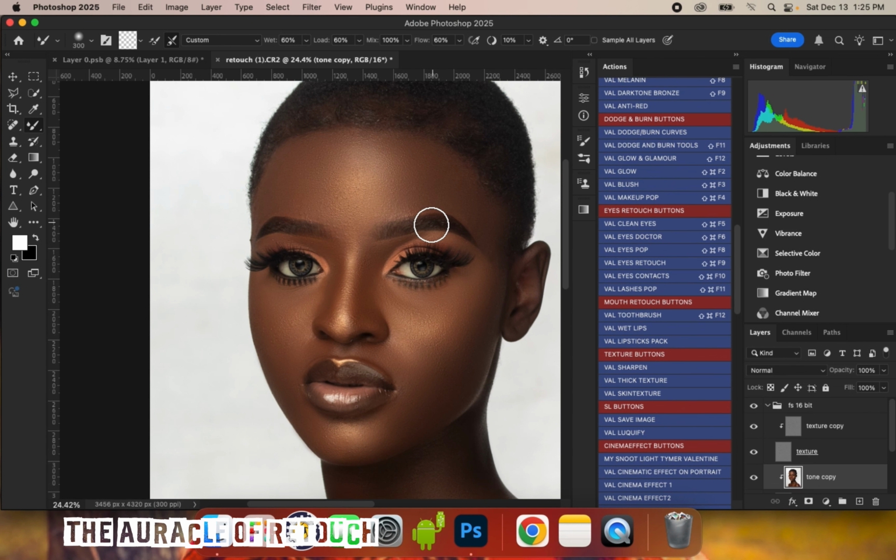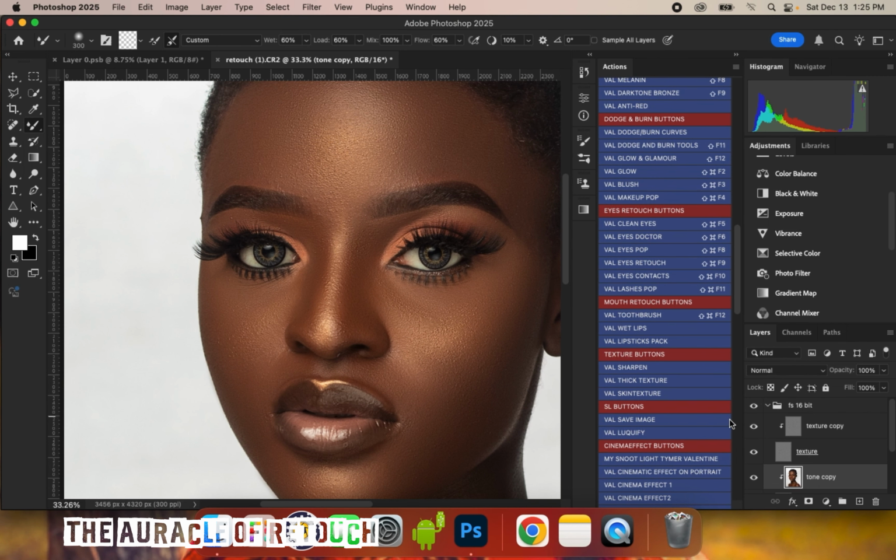Before, after. So I'm okay with this picture this way. It's looking nice. And I see something that I need to pick out from the skin during the retouching.